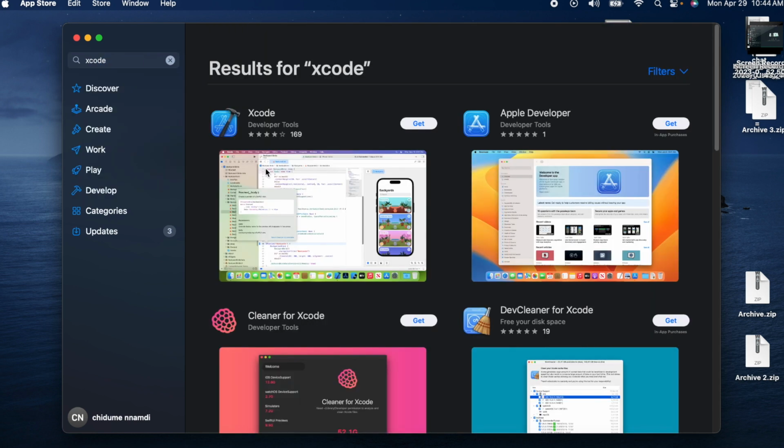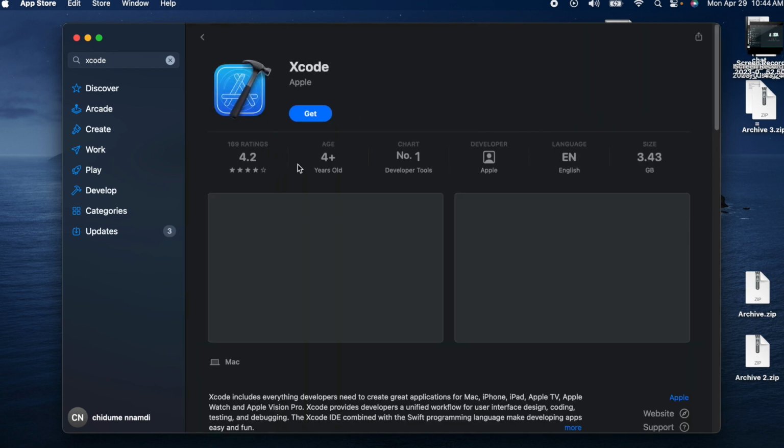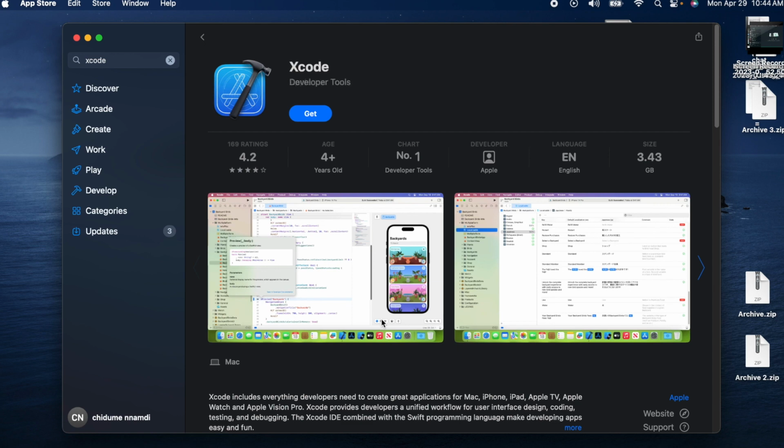So it opens up, and we'll look at our results. You see here we have Xcode, from Apple Developer and all that. So we need this. What we do is click here. Very good. And then we'll click on Get. When you click on Get, you finalize by clicking on Install. Now this will install Xcode on your machine.